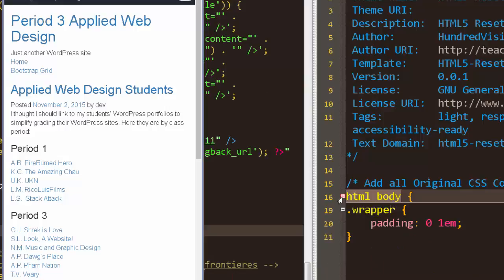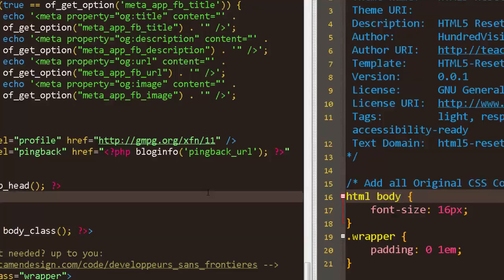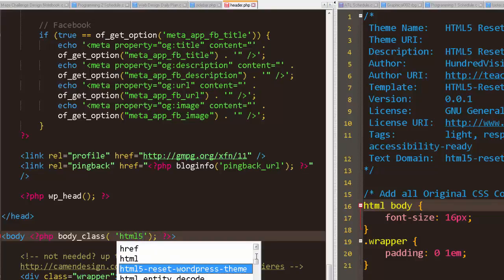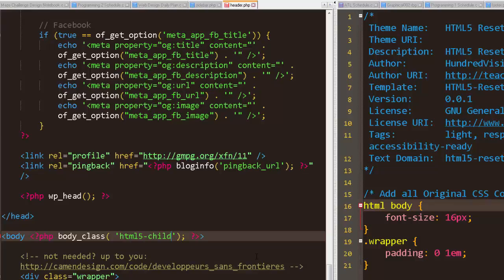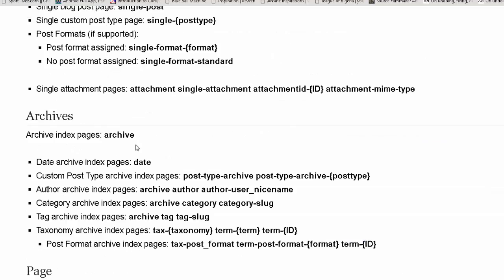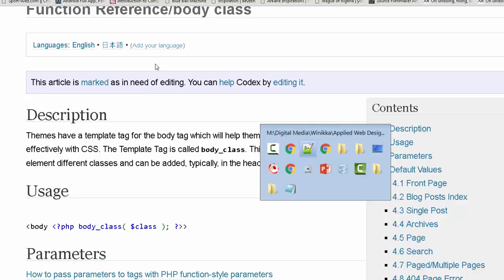All right, I don't like having to do HTML space body. I'd rather have body with a class on it. So I went to header and I see that it says body class. And in order to add yet another class, what we can do is put a little string inside and we can just put HTML5 child. Okay, save our changes. Let's see if that works. By the way, I got this from just going to adding more classes. I just did a Google search for this body class in WordPress. That's where I found the answer.